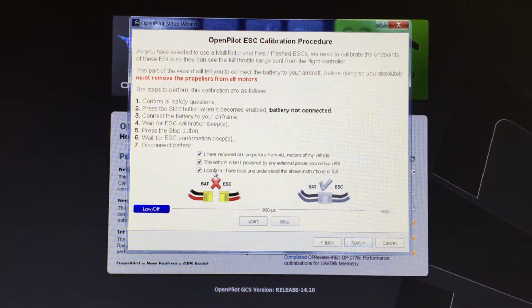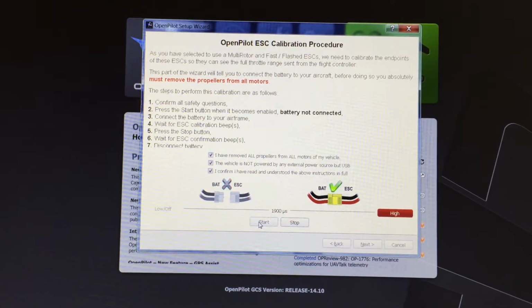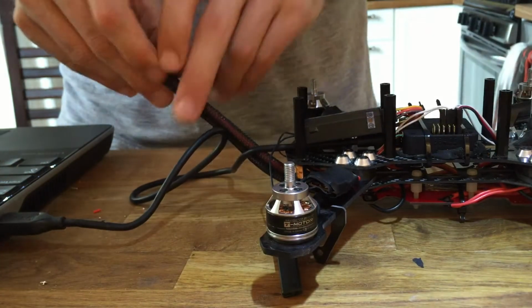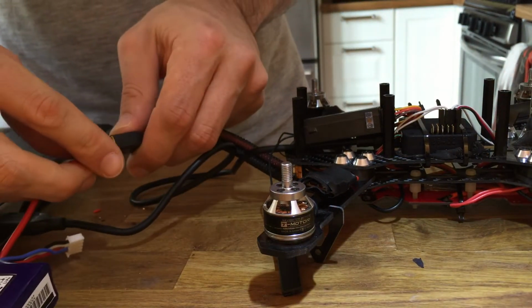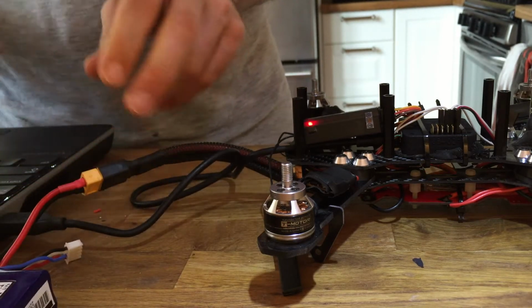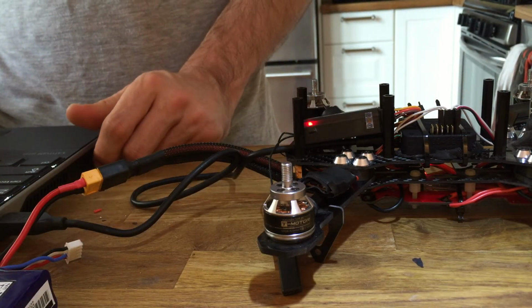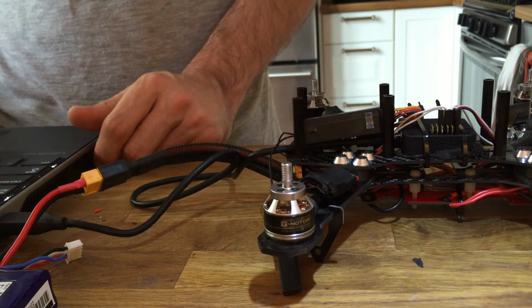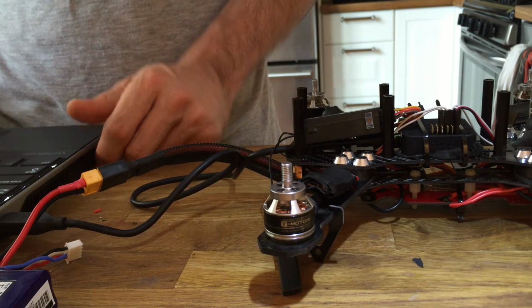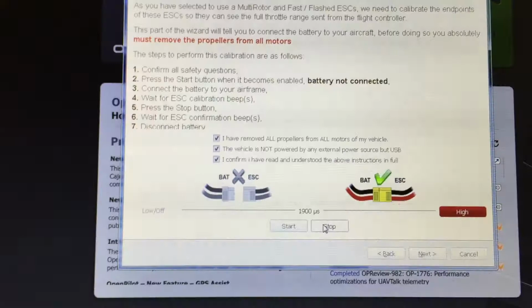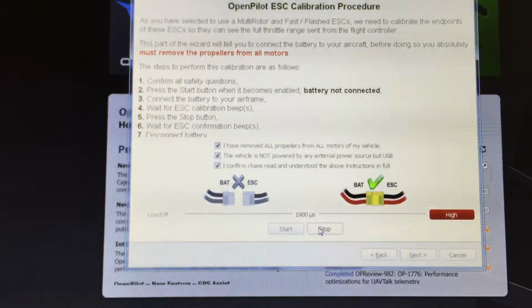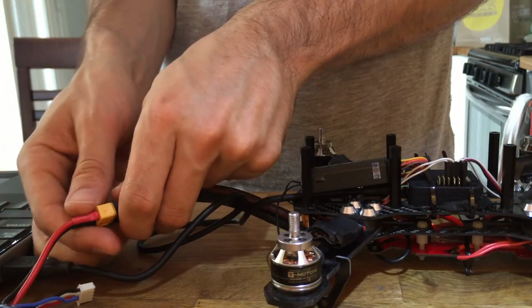Next step, remove your props and hit start, then plug in your battery. You should hear some beeps. Wait for the beeps to stop, and then hit stop on the ground control station setup wizard. Then go ahead and unplug your battery after you hear the last beep.